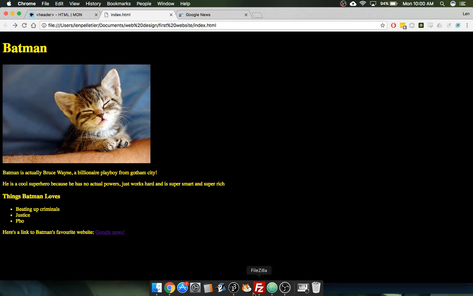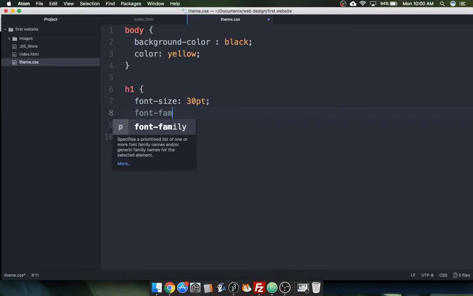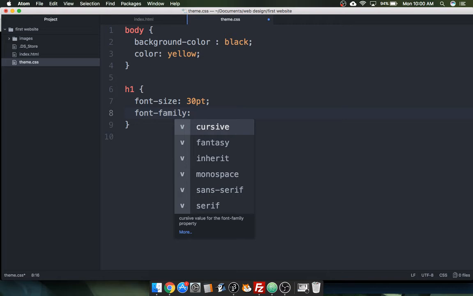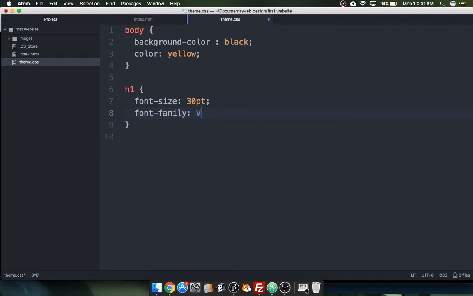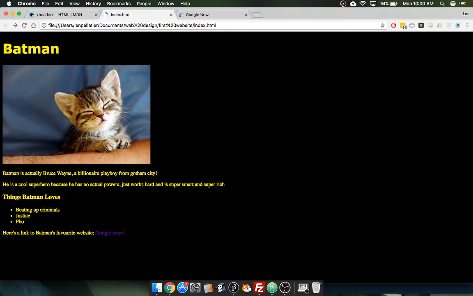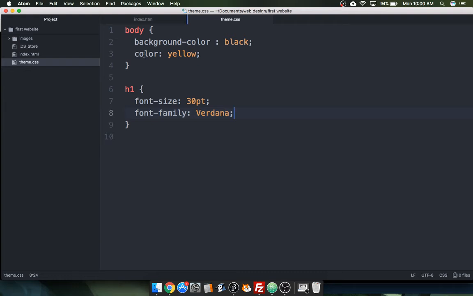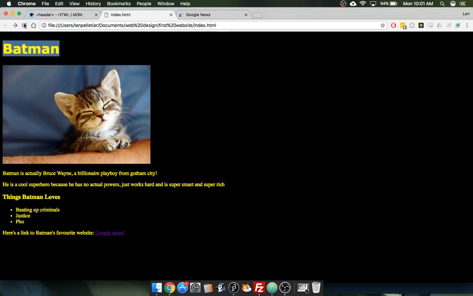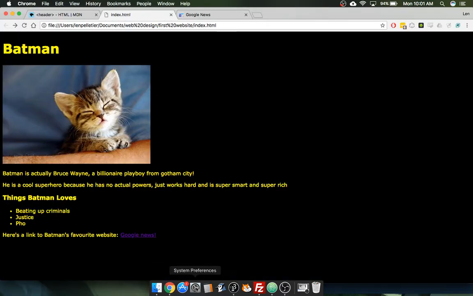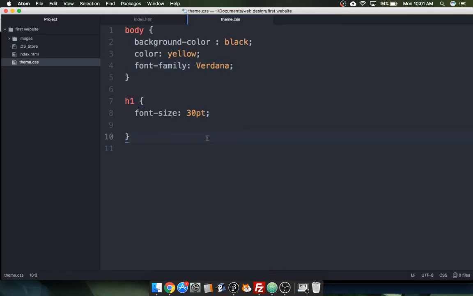We can change the font itself, so font family, and we can choose different fonts. I like all sorts of fonts, so I'll go with Verdana for now, and refresh, and notice that just the H1 is changing. It's not all the other things, because this is specifically rules for H1s. If I was to put font family of Verdana into body, then all the fonts will change. Everything becomes Verdana, and that's probably not a bad thing. So we'll carry on with some more rules.